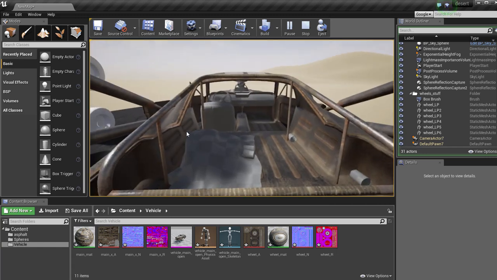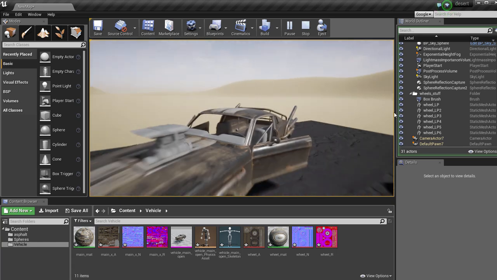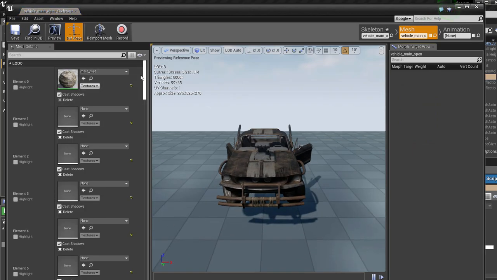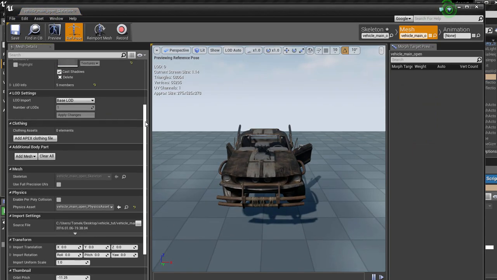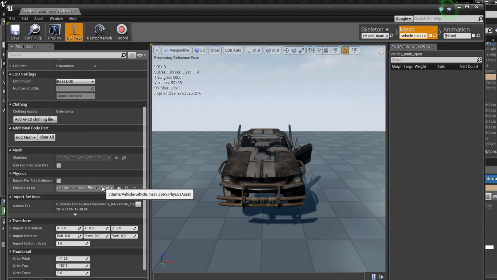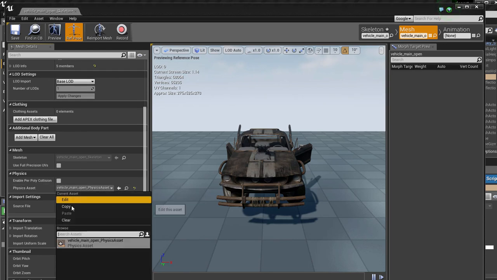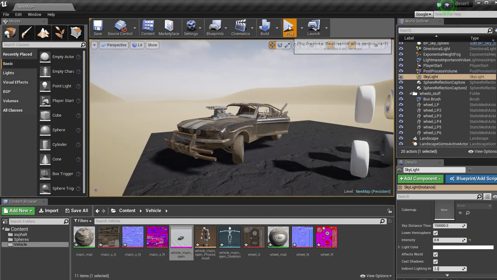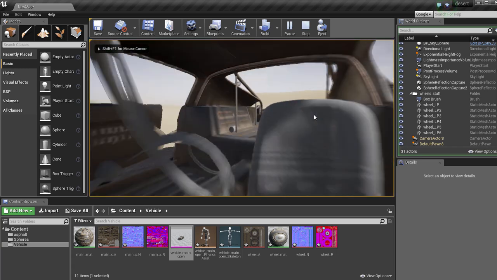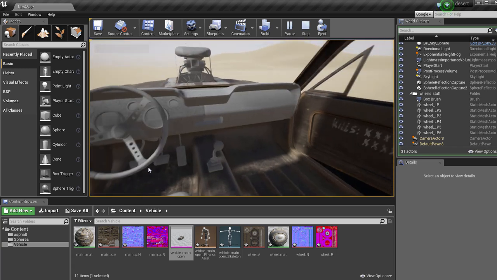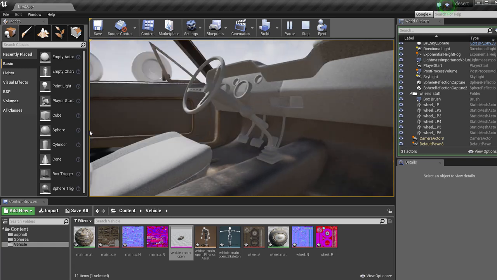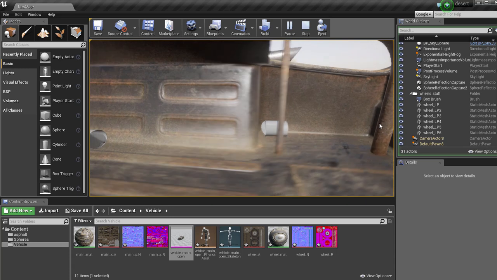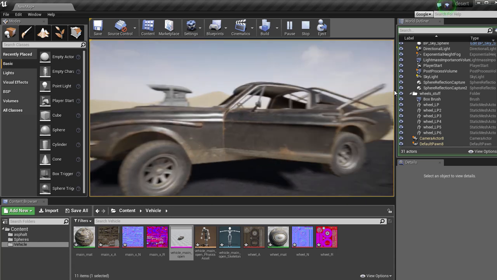So you can see I can't fly to the inside because we have physical assets assigned to this model. Let's open our skeletal mesh, and let's disable this physical asset just by clearing this one. And right now I can fly to the inside of the vehicle. It's easier when we are creating textures to see everything closely.